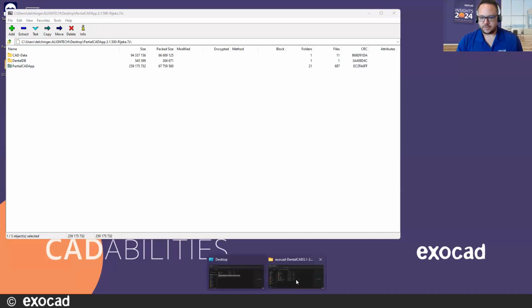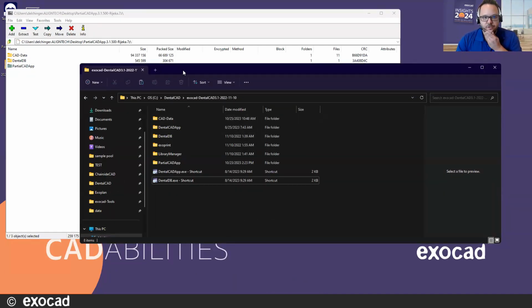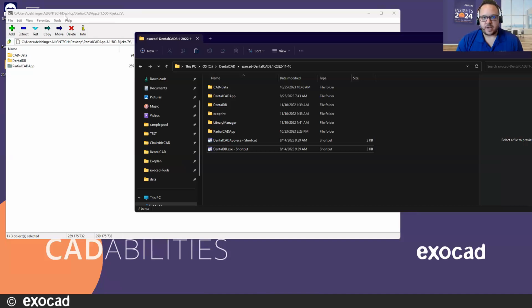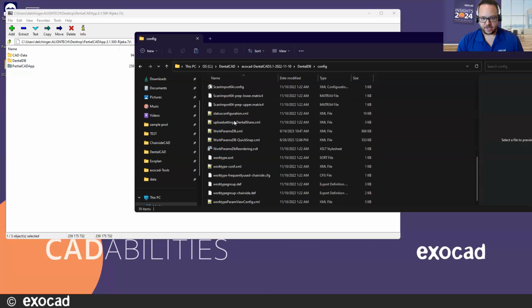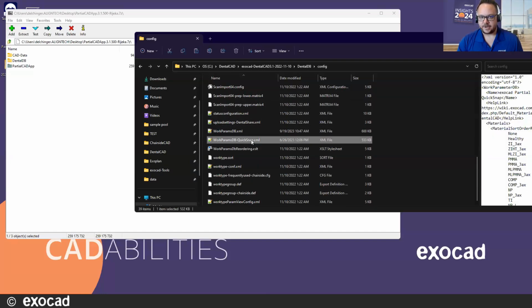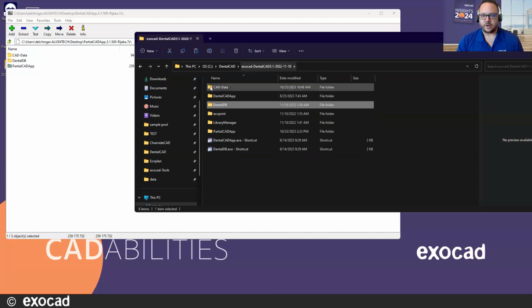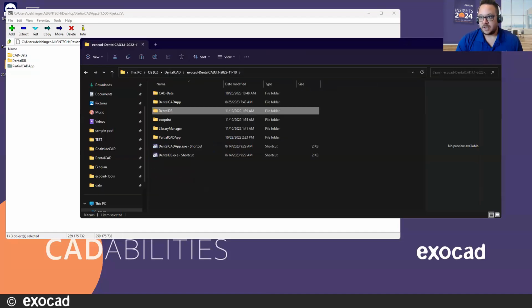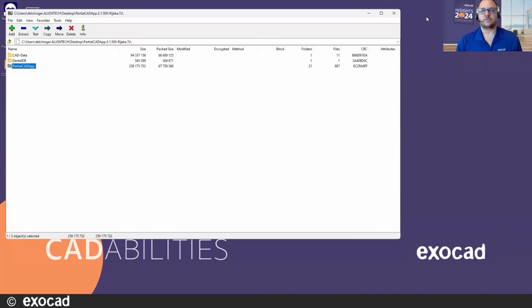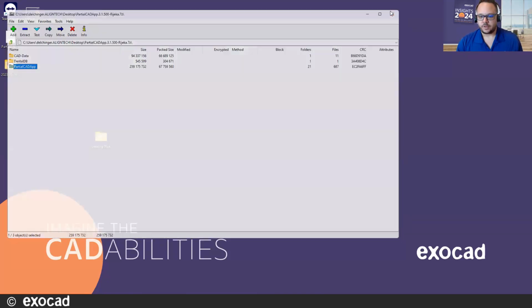Essentially when you unzip the package to the installation folder of DentalCAD, it's going to add the PartialCAD app. It's going to add the config file within the Dental DB. If I navigate to my config, we're going to see that's already been added. And also within our CAD data, it's going to add that sample case. You will have to actually import that in, and we'll go over that later throughout the session.